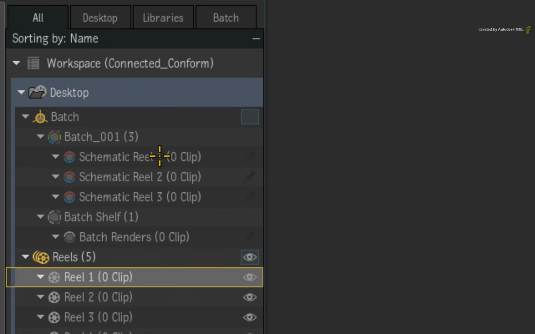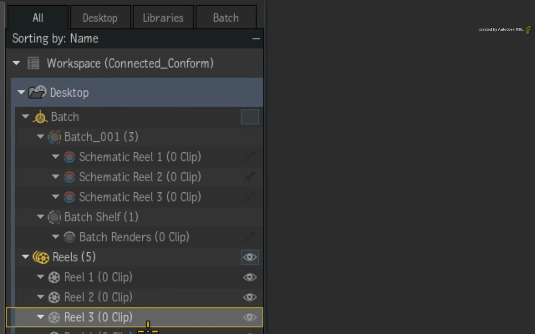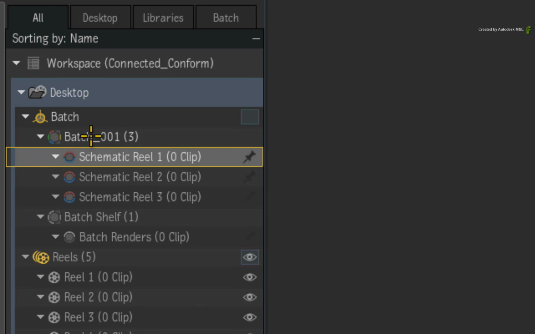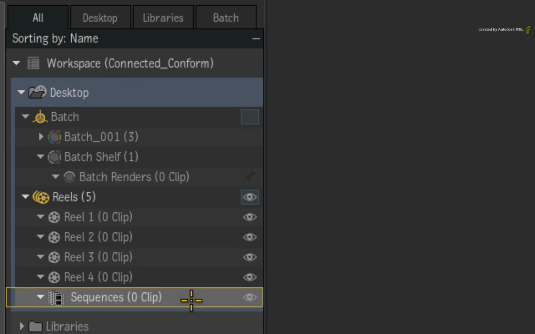As flexible as that may sound, Flame artists frequently misplaced conforms or simply could not remember the location of the sequence they conformed. So now, whenever you conform into the active reels group, in the desktop or libraries, the conform will always be initially loaded into the sequences reel. You can always move it afterwards, but now you have a defined area for creating conform sequences in a reels group.